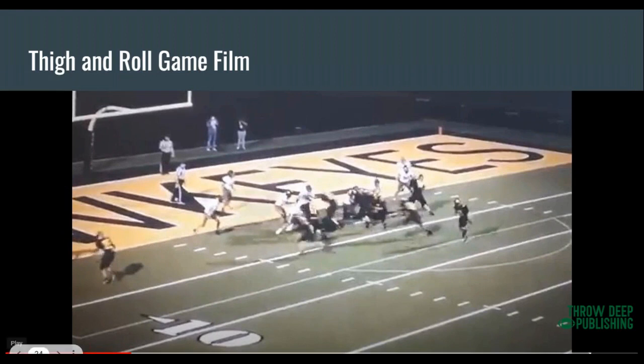All right, and I don't have thigh and roll drill film, but as a lot of guys probably know, this is a type of tackle that also happens all the time on a Friday night. But the way that tackle matrix comes in handy is we can now tell the kids, the ball carrier's shoulders are east and west. So I'm running laterally, he's trying to get to the edge.